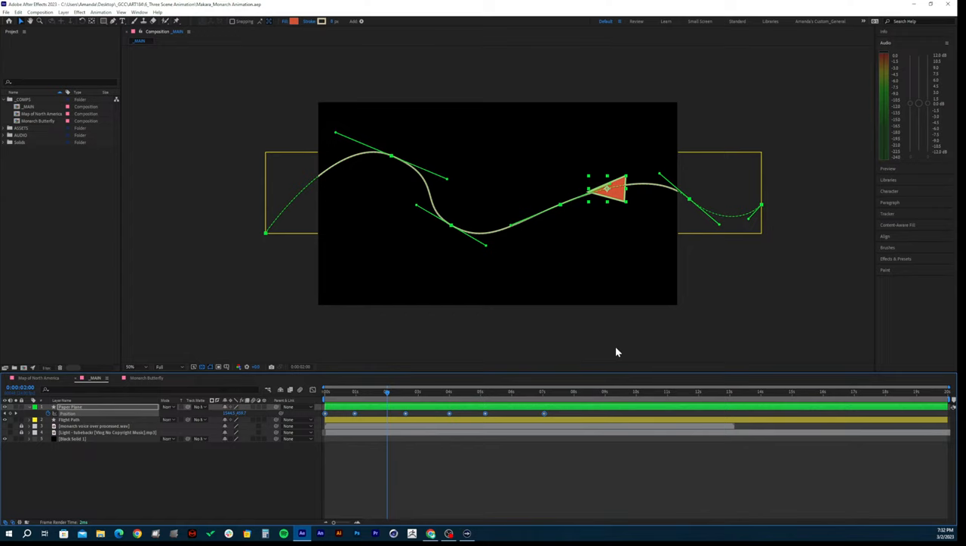First of all, I don't like that timing. We'll keep it at the 2 seconds. Let's go back to here. Undo that. Holding down Alt, let's move it this way.